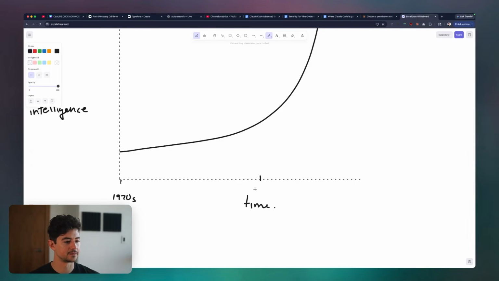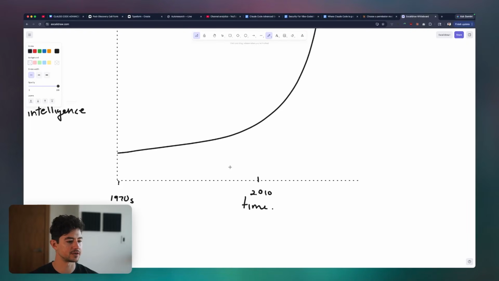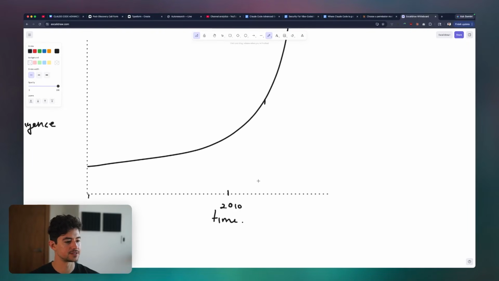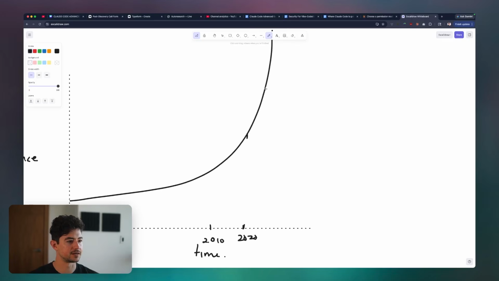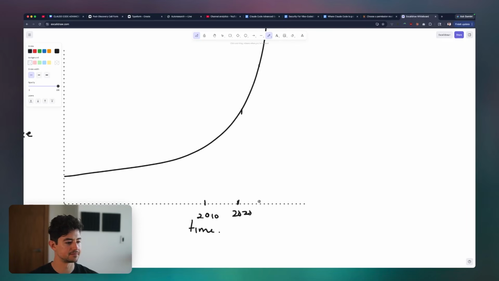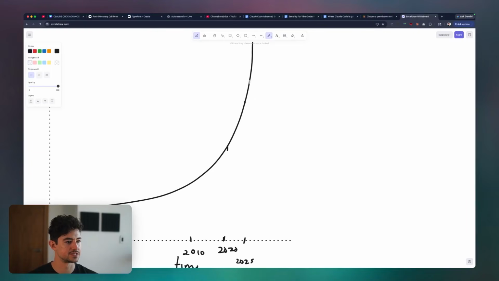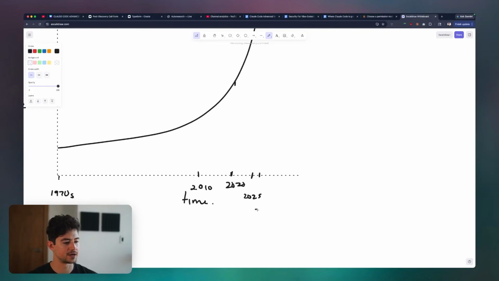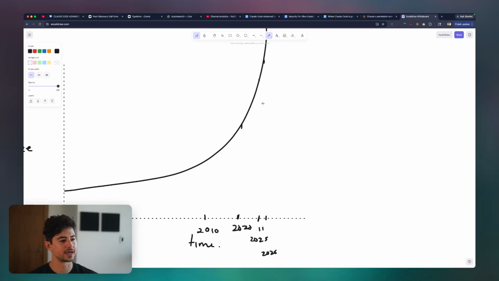Then this right over here is probably, I don't know, 2010, when models started actually doing stuff, right? Then this over here is like 2020. This over here is like 2025, and then this over here is 2026. Do you see how high this is going, how quickly?